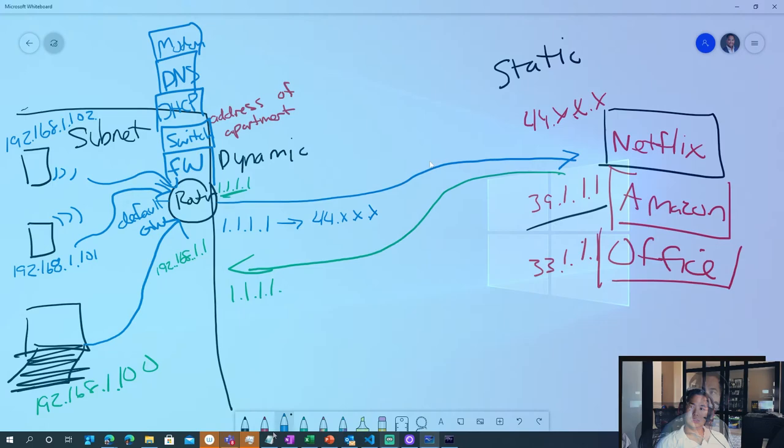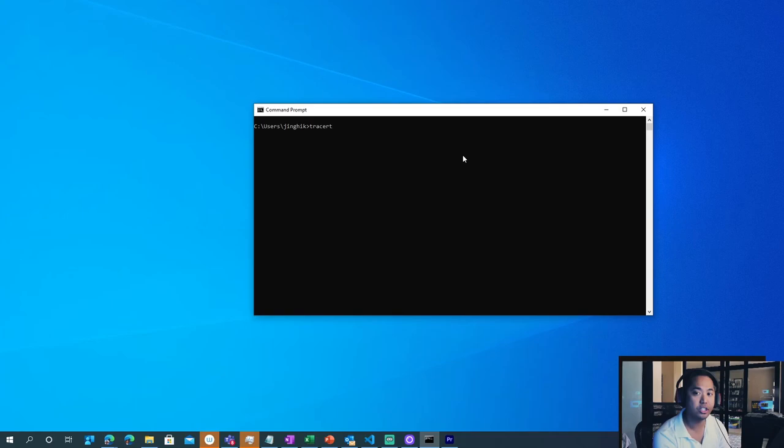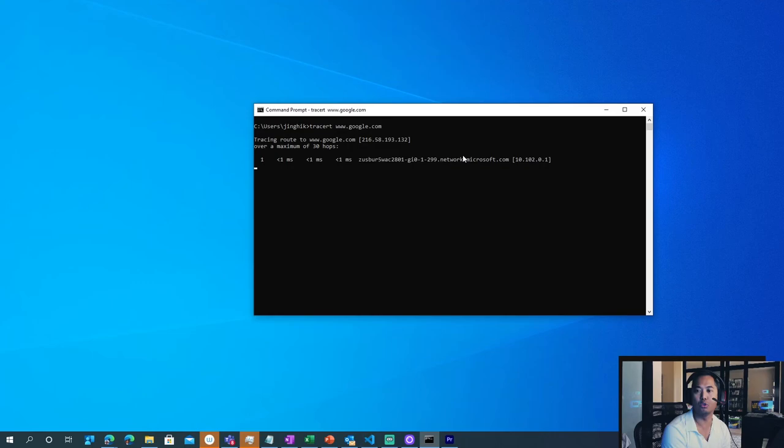Okay. One thing you could do to figure out how your packets are routing is a traceroute, not "tracer RT" or "tracer T" as someone called it. It's just traceroute, but it's been shortened. So trace RT, and then just go to google.com or something, and you're going to see the hops it's making.